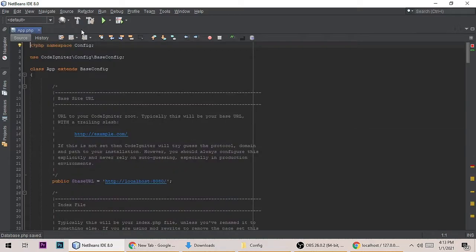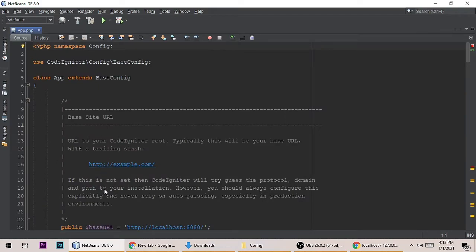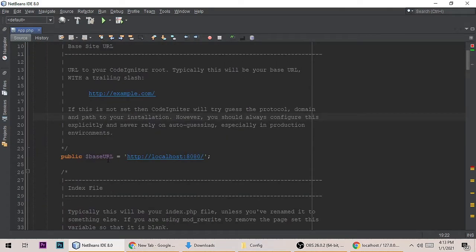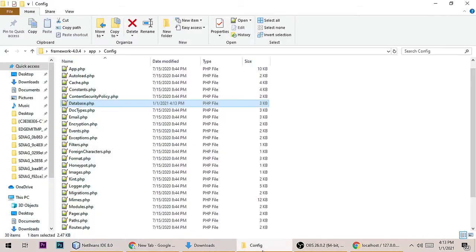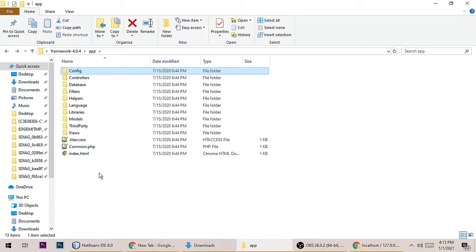Let's close this one, and this is app.php in our configuration, and here we need to set the base URL, right? So keep it as it is by default. Let me first run this application and see what the problem is and how it works, right? So let's run this application first.